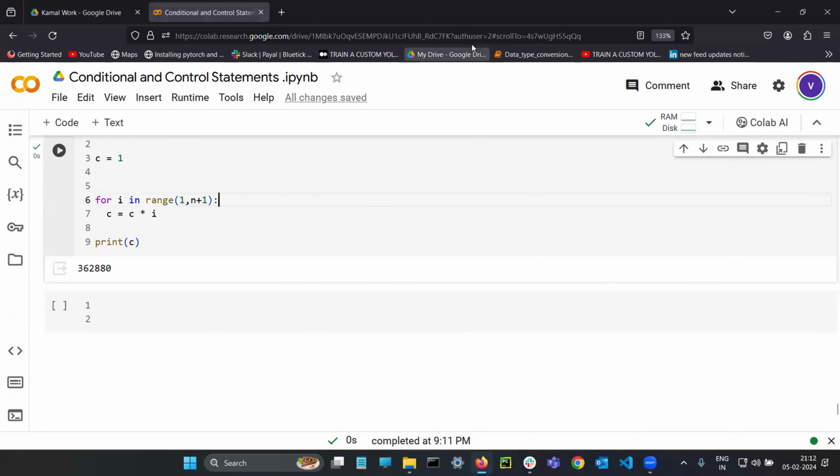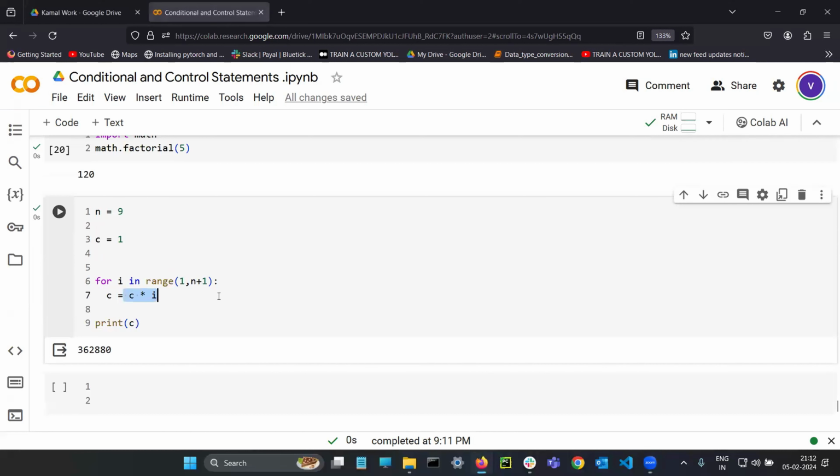Somebody is calling me. Yeah, sir. In the first iteration, C is equal to 1 cross 1. It will be 1. C is equal to C cross I in the seventh line. And how will it become 2? How will it take the value of 2? C is equal to 2.